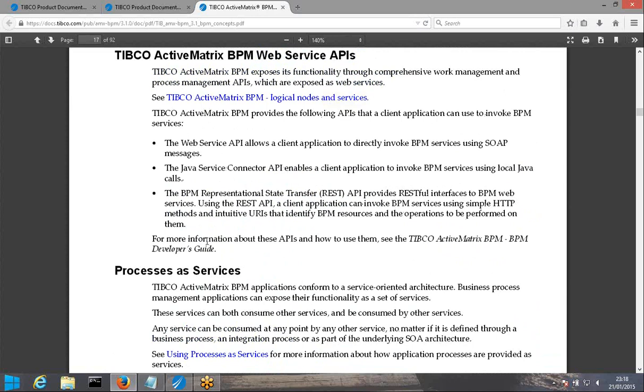So when you want to customize ActiveMatrix BPM, when you want to create your own interface to your ActiveMatrix applications, or you want to create your own forms for your business process applications, so any kind of external customization, you require the BPM API.